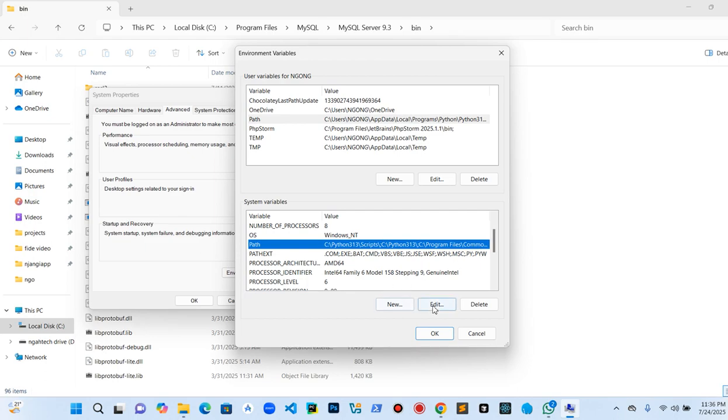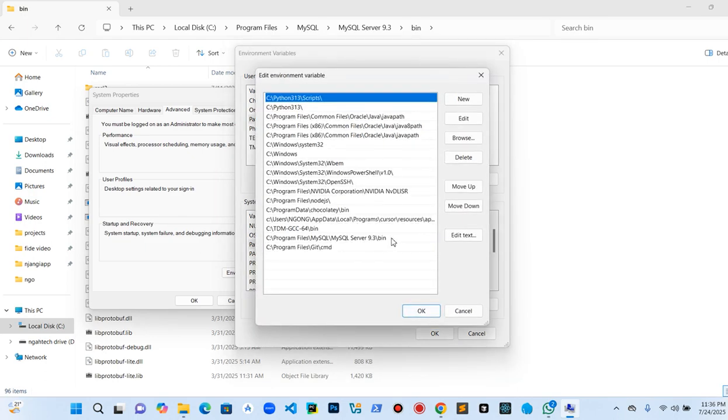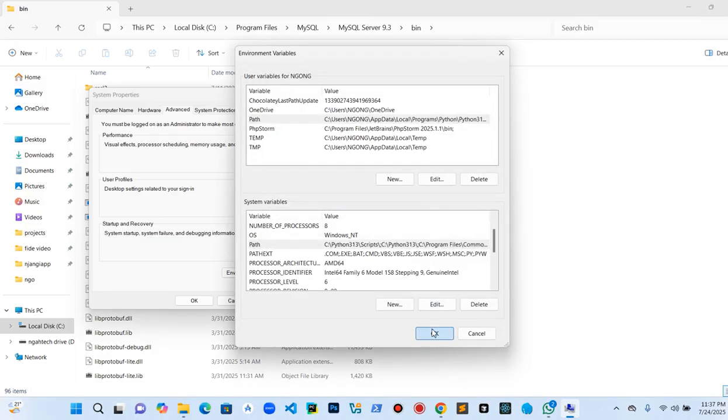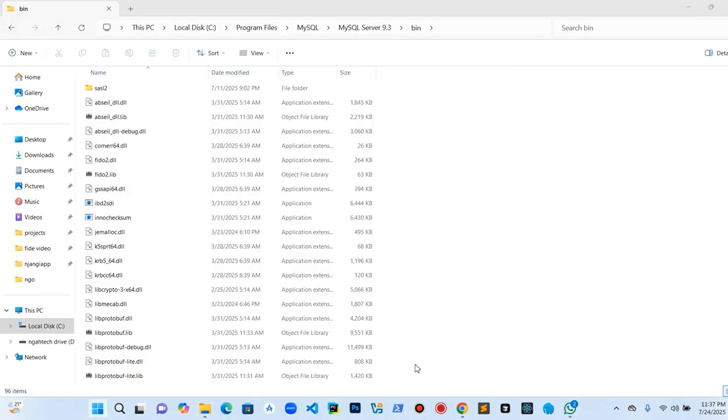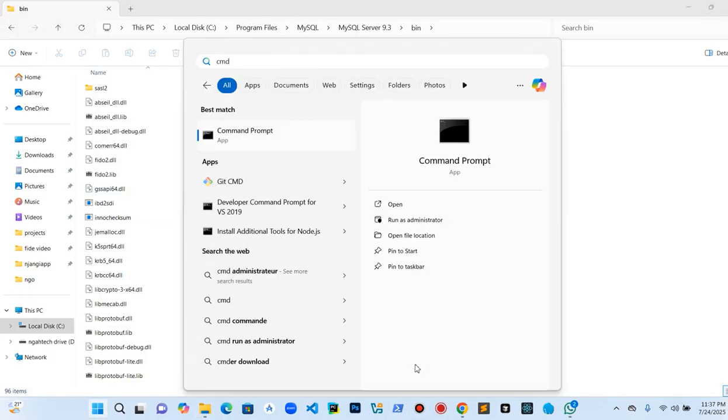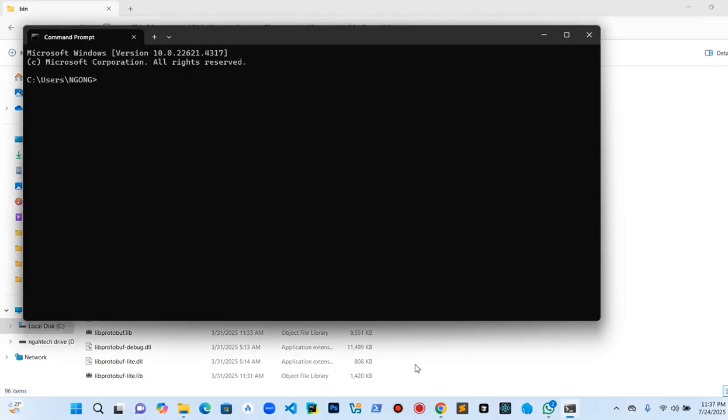Same thing, you can come here again, you go to edit, then you add again. You see I already have it. Go to new, then you add. Okay, I already have it, so no need of doing that again. So once you're done, you put okay, and okay, and you come again, you go to your command prompt and you try that command, mysql -u root -p, and then you enter, everything will be working perfectly.